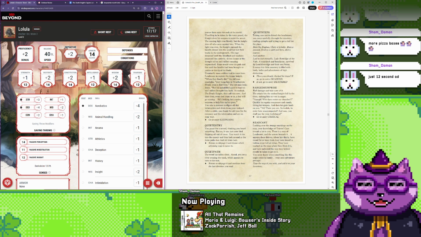When they finally did, the old man concludes, they hung him up in Weathercoat Wood from a red tree. The old man looks down, but his unfulfilled quest to find his sunk killers brought him back. He's undead. The Death Knight, they call him now. Since then, every few years or so, a boy will go missing. He's looking for a squire, someone to help him on his quest. You take a moment to digest all this information and drink from your tankard. After a while, you thank the old man for the company and the information and are on your way.